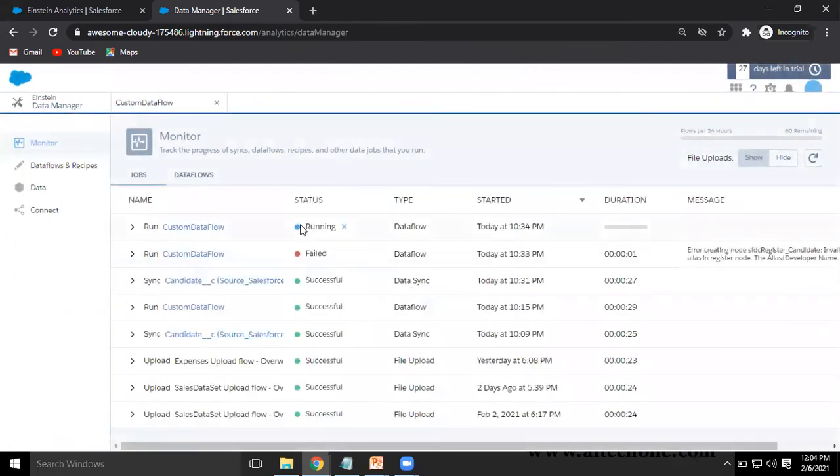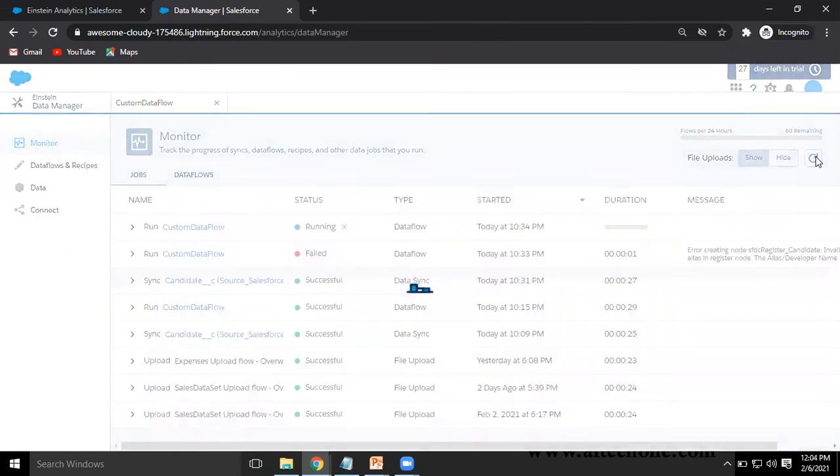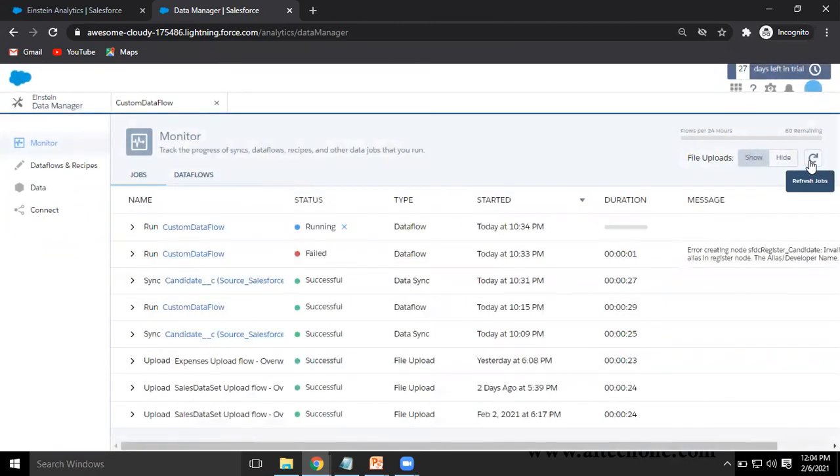So go to data monitor, and it will be running now. See this, it's running. So this failed because of the alias. I added a space in the alias, which is equivalent to the developer name. Spaces are not allowed in developer name, so I missed that. And let's wait for this process to finish. So you can see this operation completed successfully.